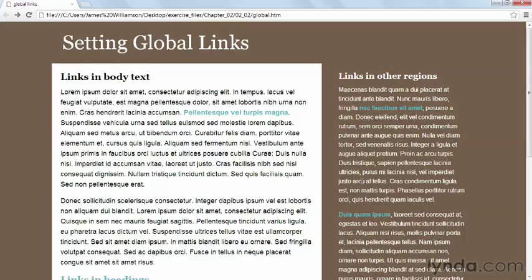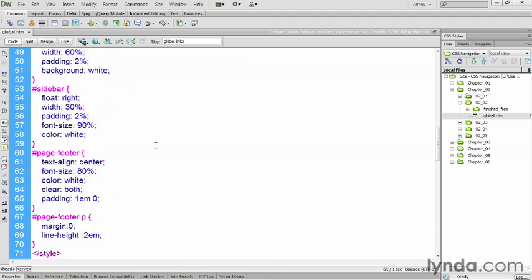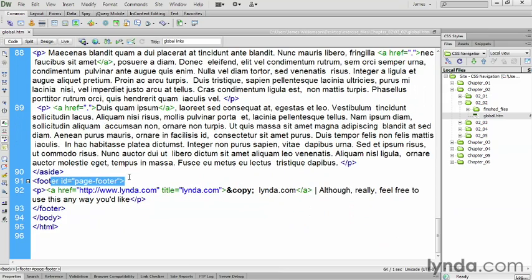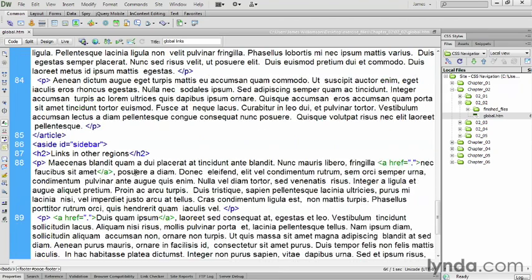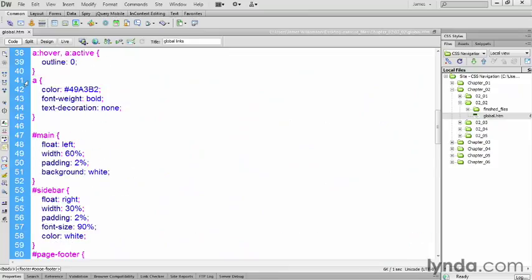What you're looking for is a baseline of your style, which you can then go in and modify in specific regions. To do that, for example, if I look at my code and I look down here to the sidebar, I can see I have an aside with an ID of sidebar, and I can see my footer has an ID of page footer.